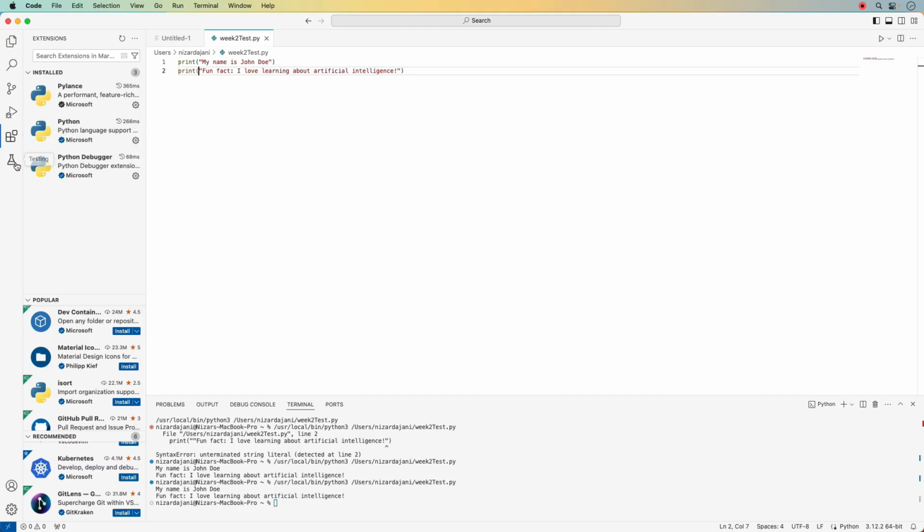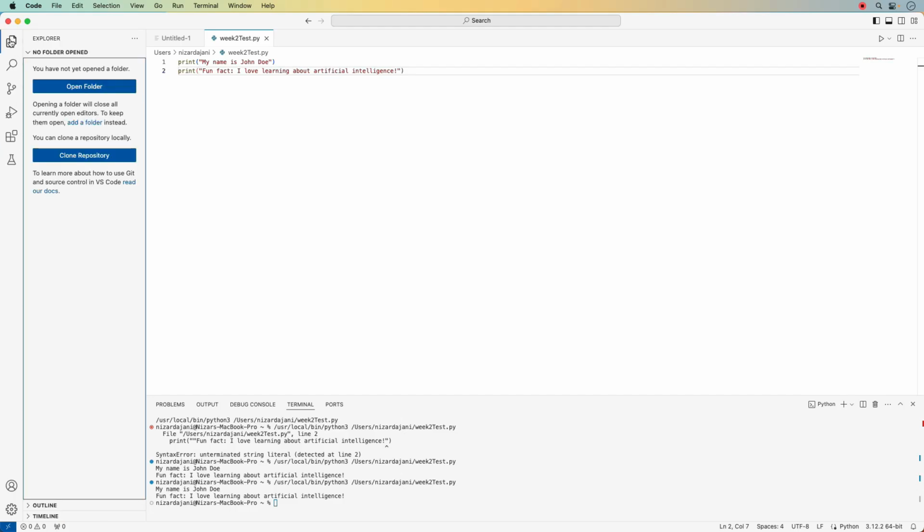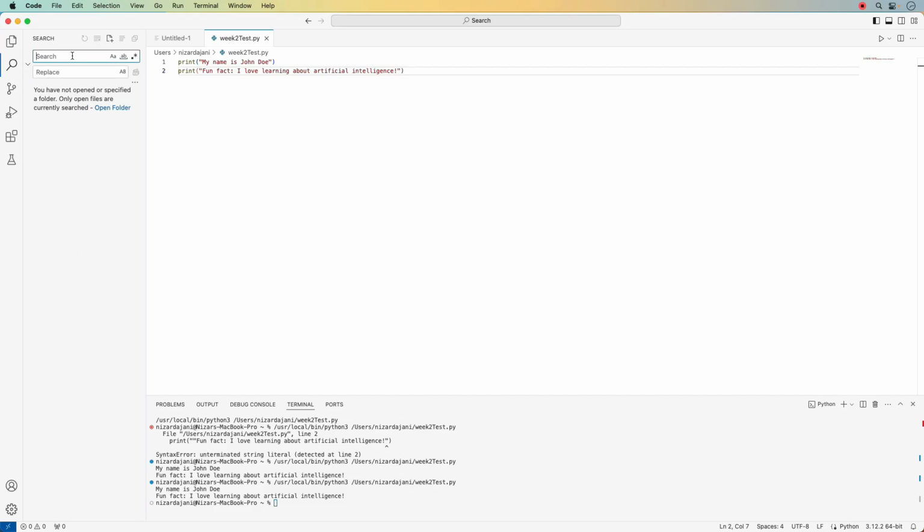Okay, also on the left side here, again, this is Explorer. This is the File Explorer. So if you have a folder open or if you have an entire project open, you're going to find all your folders and files here. You can search if you want also. That's an editing searching tool.